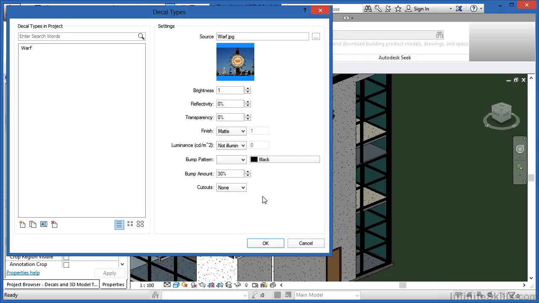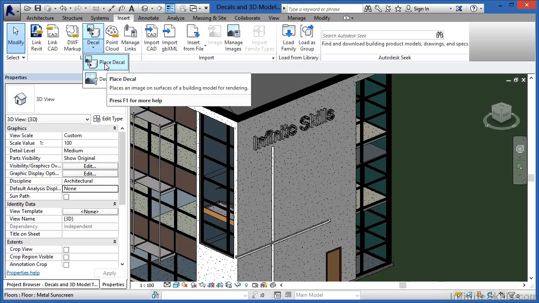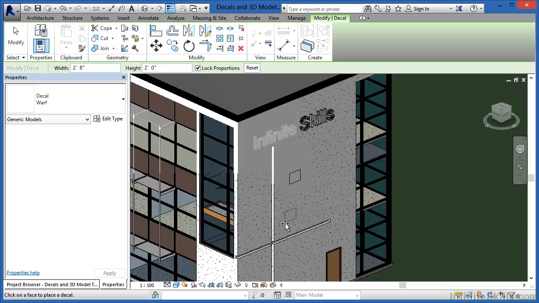There's more information that you can change here as well, but the point is that you have a lot of settings and you can make this image glow, transparent, or have those kind of properties that you need it to have. From here, I'm going to click on OK, and now underneath decal, I'm going to place the decal. I can pretty much place it anywhere that I want along this surface that we picked earlier. I'm going to click once in order to place it.